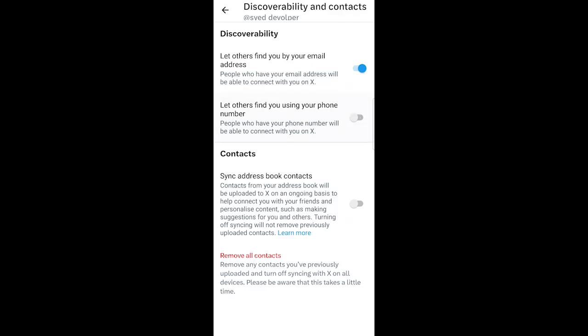After that, people cannot find us by using our phone number on X account. So we disable this option. People who have your phone number will be able to connect with you on X. So we disable this option. So after that, if any user or other person has my phone number, that person cannot find me on X account by using my phone number.